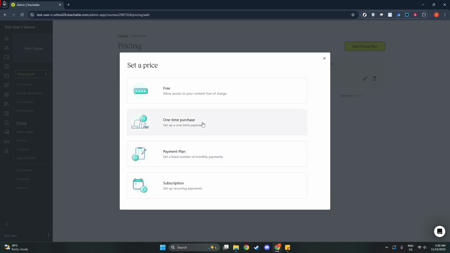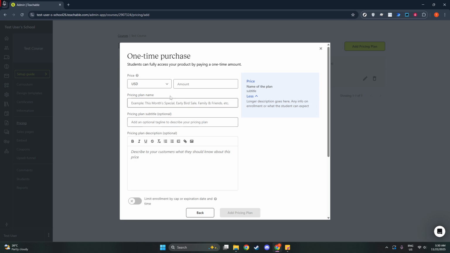Now fill in the plan details. Enter the price amount and select the currency you want to charge in. Give the plan a clear name and, if helpful, add a short subtitle or description. This text shows up at checkout, so use it to clarify what's included or to highlight the value of the plan. If you're setting up a subscription or a payment plan, specify the billing frequency or the number of payments.